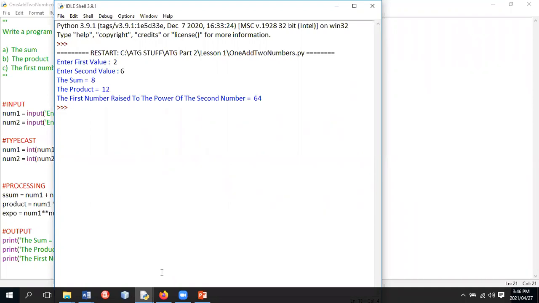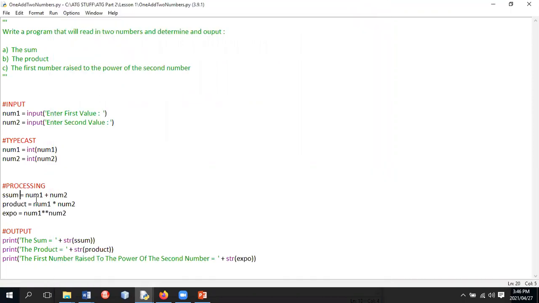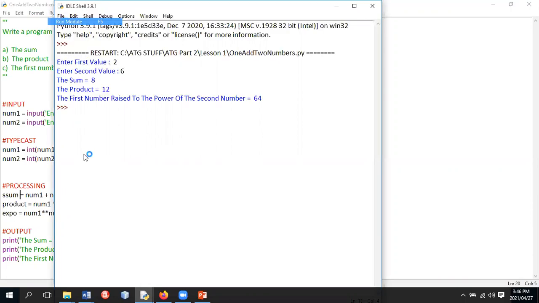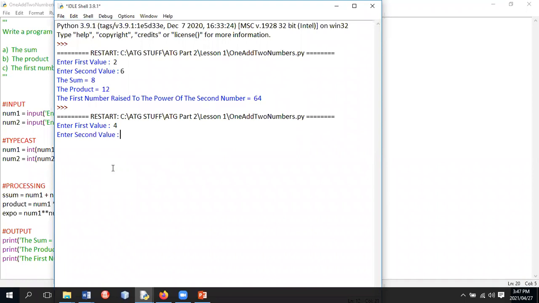Can you see that, guys? The sum equals 8. The product equals 12. The first number raised to the power of the second number, 2 to the power 6, is 64. You can run it again, and you can go and enter 4, and enter 6. Let's see how big that number is.